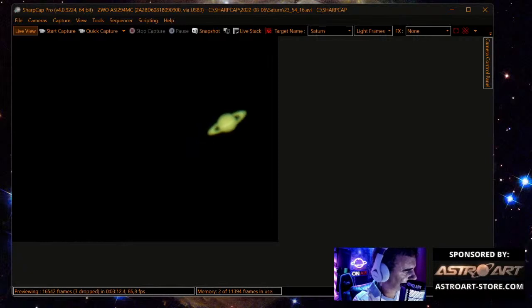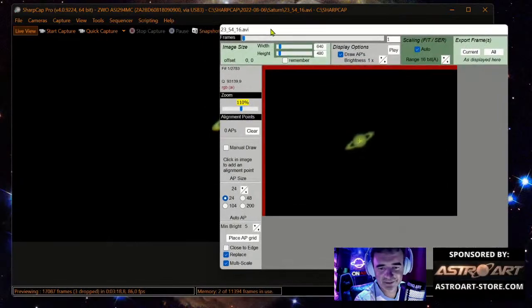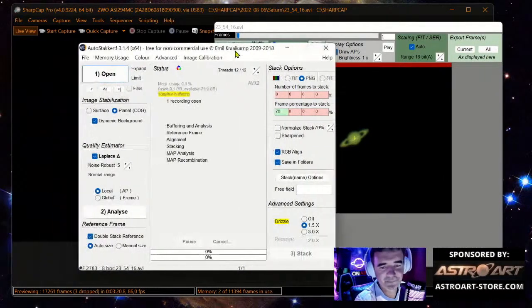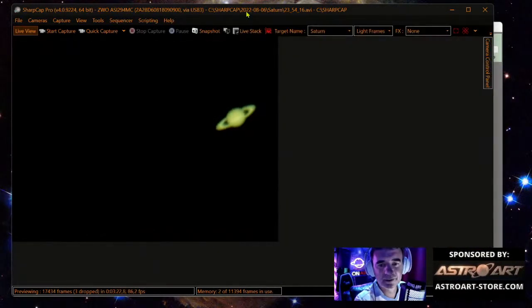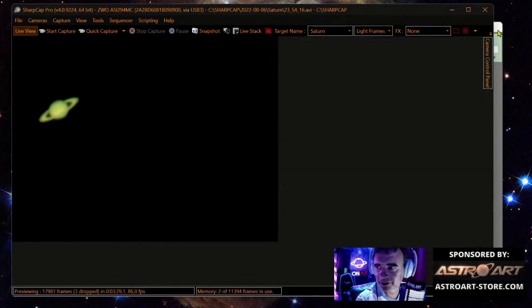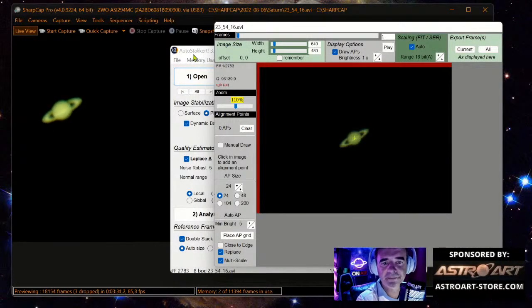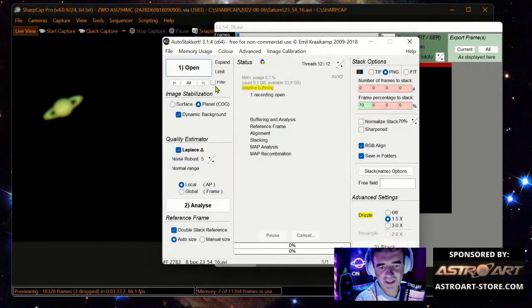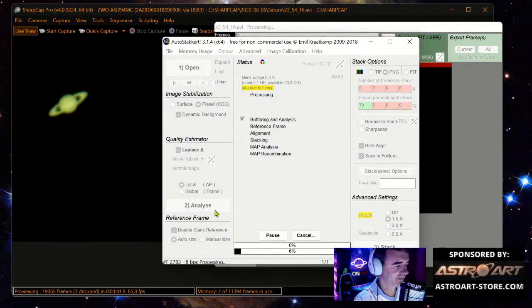Oh, I haven't done this for a long time. Pull that AVI file. Let's see if I remember. Oh, it's running away. Don't worry, I'll move it to this side for us to see it. Okay, open the file. Dynamic, planet. Place, analyze, local. Okay, analyze.